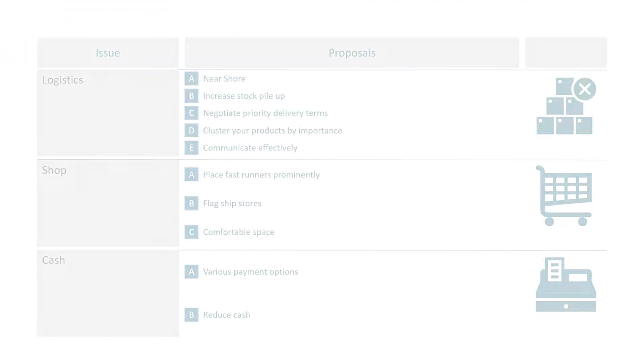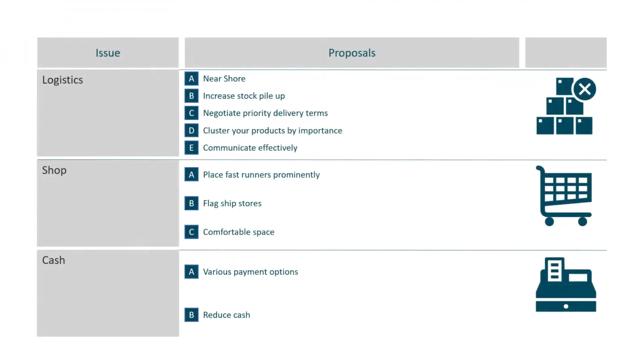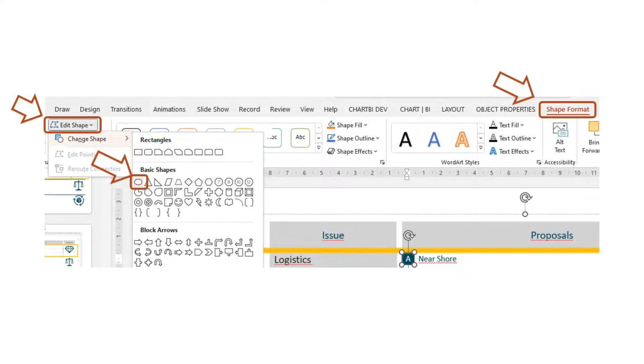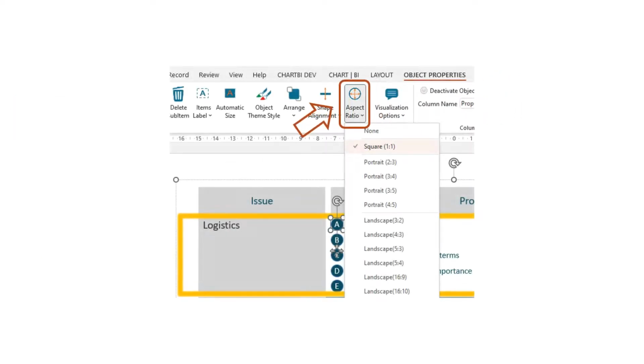Nice! But probably we still want to make the bullet points round. Select a bullet point. Click on Shape Format and Edit Shape to choose a circle. In the Object Properties, choose a 1:1 aspect ratio to make the circle perfectly round.